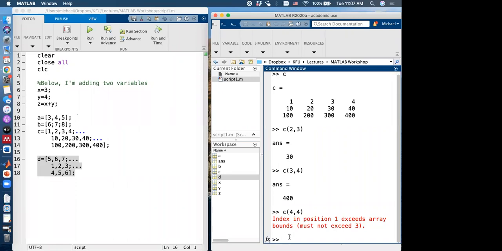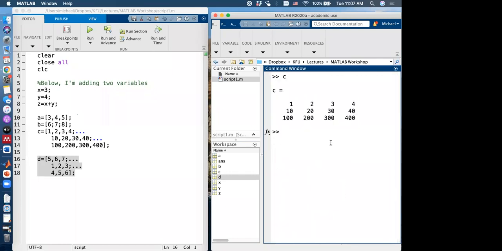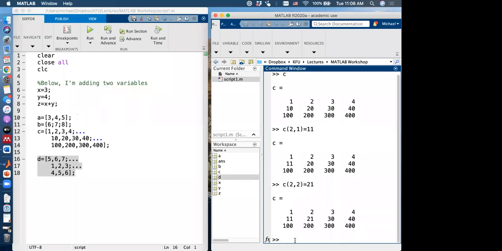All right, so let's say we want to change the middle row of C. Instead of having 10, 20, 30, and 40, we want to have 11, 21, 31, and 41. We could do it like this. So we could change one element at a time. We could say C of 2, 1 is equal to 11. Notice we've changed this now. C of 2, 2 is equal to 21. We could do it like that.